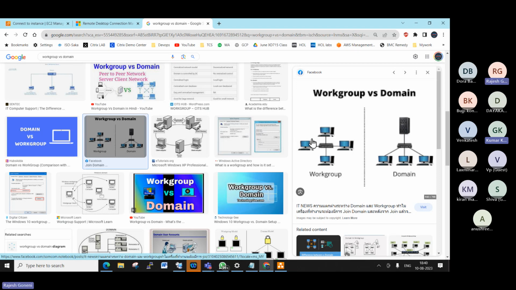So a workgroup is basically your home, or maybe your library, like that. Your domain is like your company, like you're joining Infosys, Cognizant. So your ID will get created, right? So the ID will be created on Active Directory.